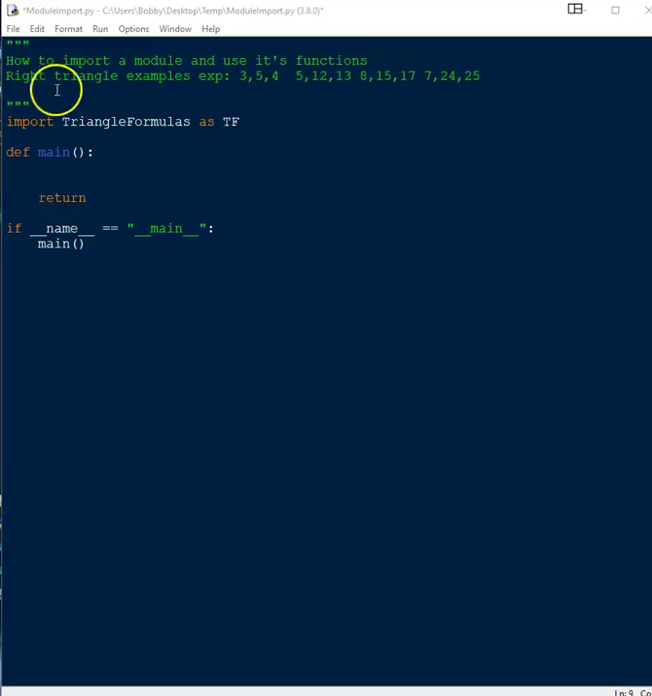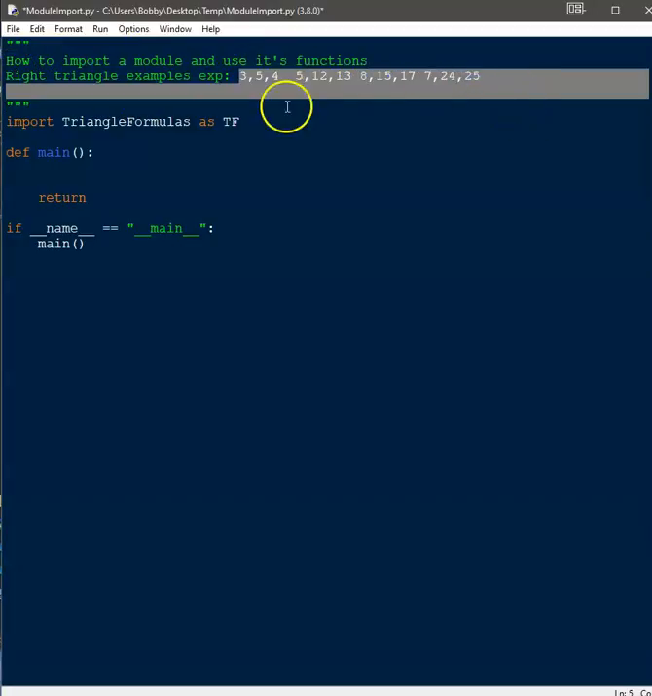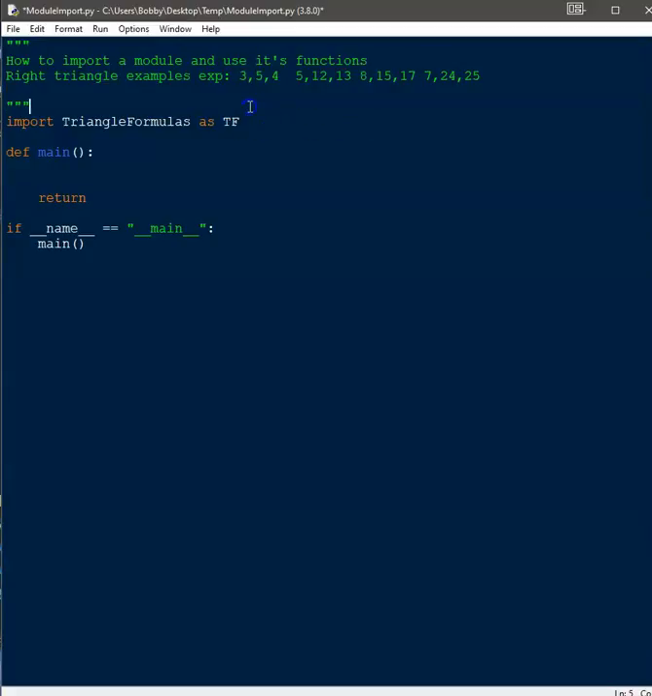Okay, I'm going to write some code and then I'll be back to explain. Alright, so I wrote a comment to say what this thing does. This is how to import a module and use its functions. We're going to be using the right triangle examples. I have some numbers here. These are all numbers for a right triangle so that we can test it.